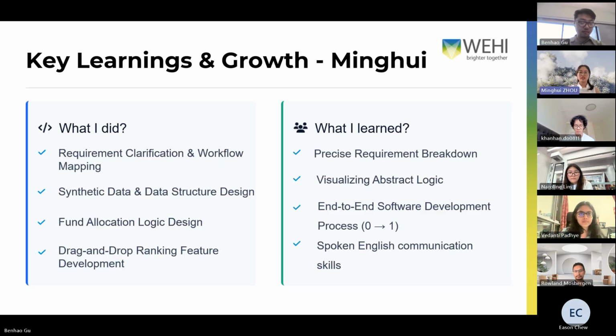And for me, what I did, I helped design the system workflow and the structure of the input data. And I also developed the drag and drop ranking feature. And what I learned is the importance of confirming requirements, and I gained experience in building software from start to finish.